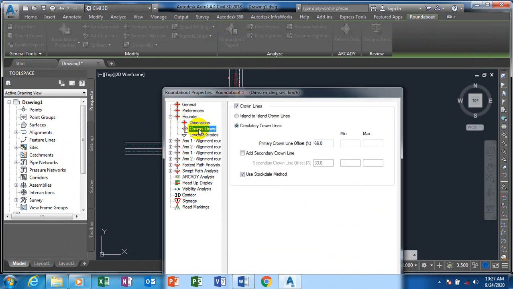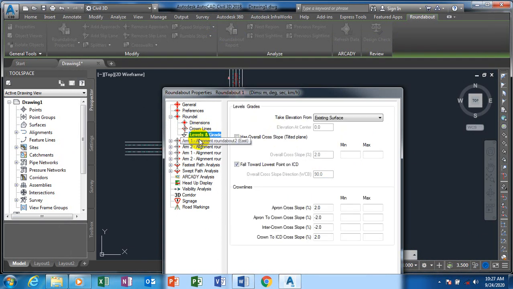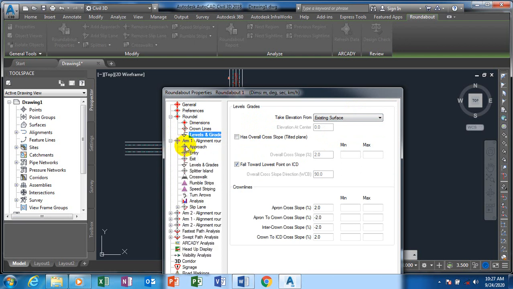And then your crown line, you can see your grade level. You can design, you can use the user defined elevation.